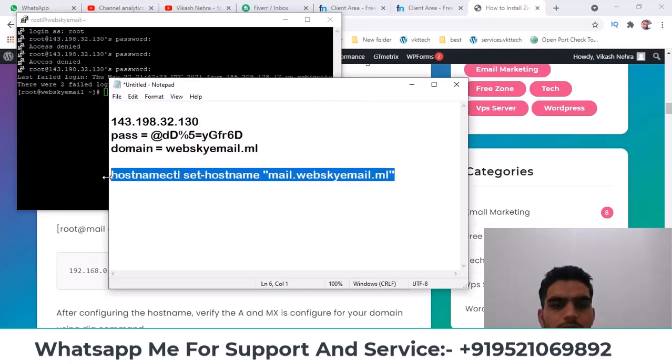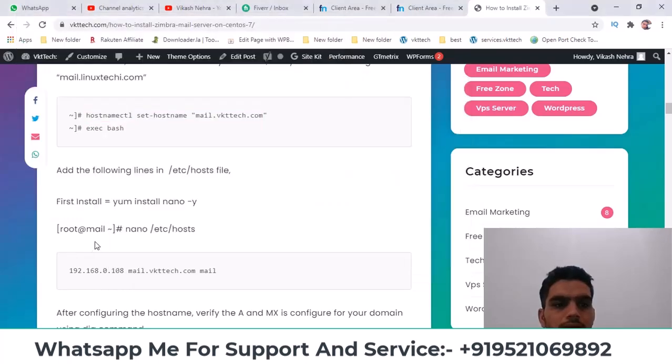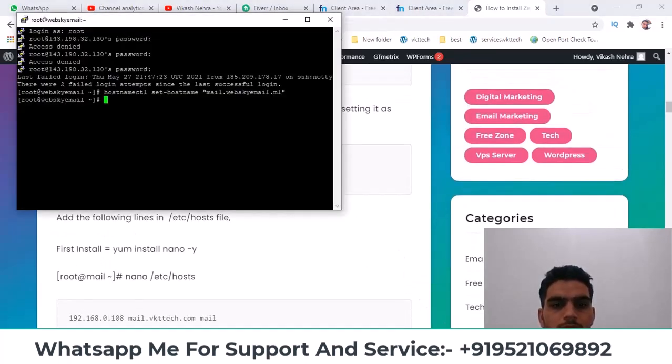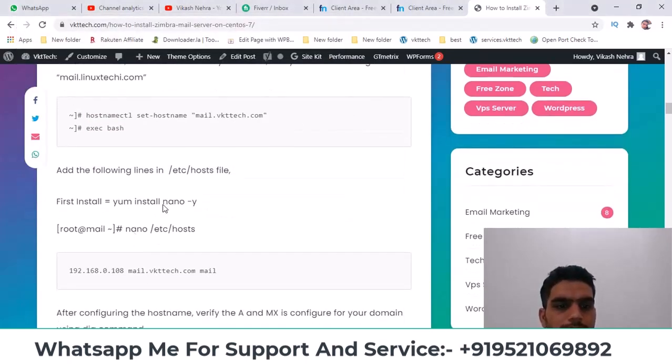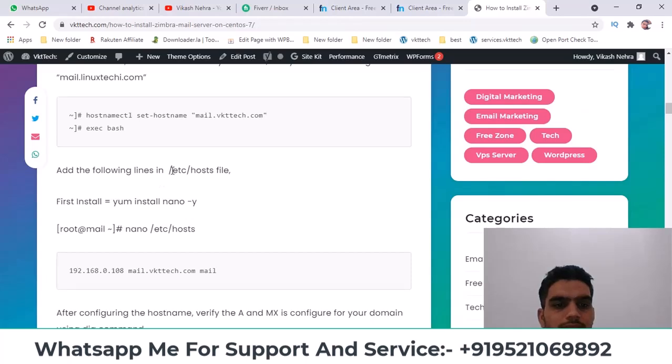You're logged in. Now run this command, paste it, hit enter, and after that copy this command and paste it here. After this, you need to paste this one line into the /etc/hosts file, but when the editor opens.